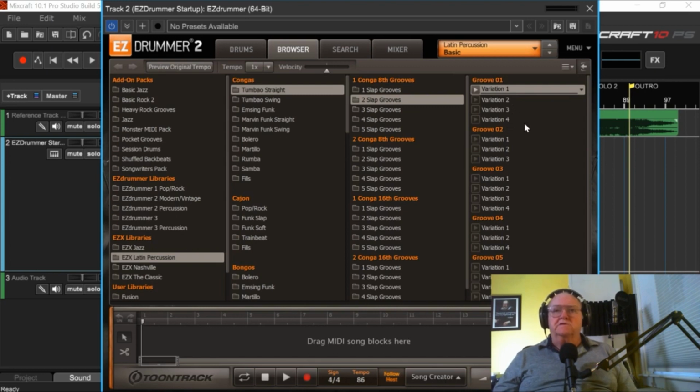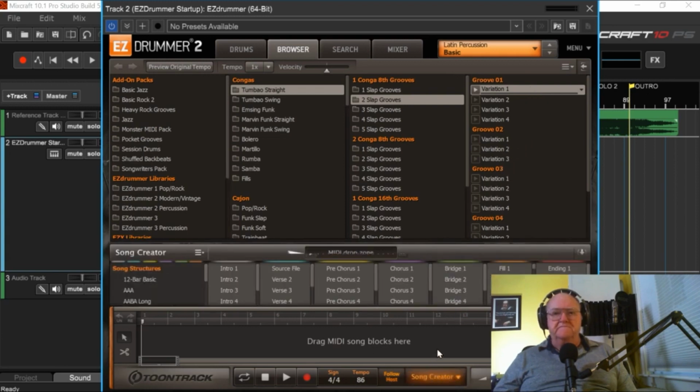Now, what I'm going to do, that groove that I selected, I'm just going to click and drag it down to this bottom piece you see, Song Creator, drop it. And look at that, it's loaded up a whole lot of other alternatives which is going to work just fine with that groove that I chose. And it's also split it up into intros. That source file is the one that we've just dragged down. But there's other alternatives here for the verse. And then there's also pre-chorus, chorus. There's even a couple of fills and an ending.